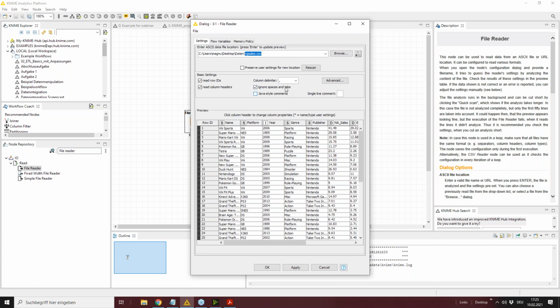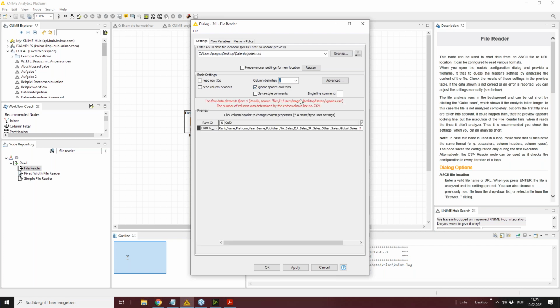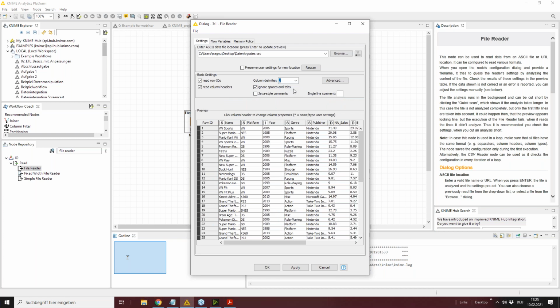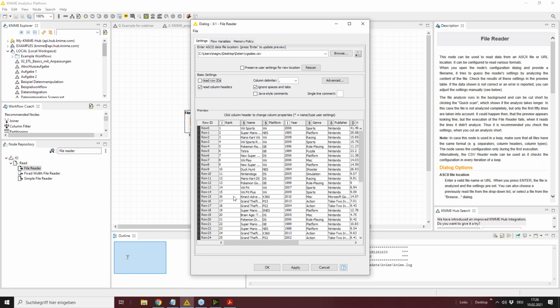The column delimiter obviously is right. If it were wrong for whatever reason, I could change it here and immediately be greeted with an error. So comma was right. We can see that the name is correctly identified as a string, the year as an integer, and the sales as a decimal number. Column headers were found, and they are name, platform, and year. But also it decided that the first row contains numbers, so it might be the row ID. But this is our sales rank, and I want to preserve this information.